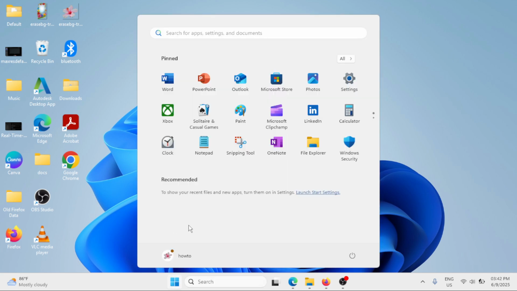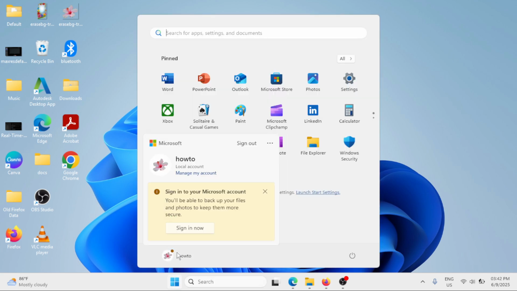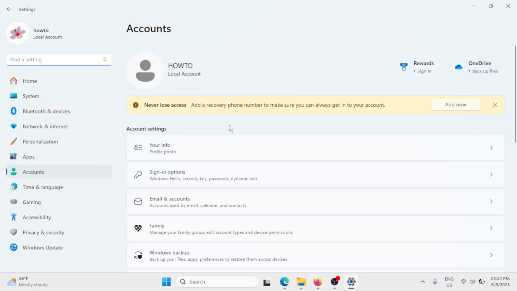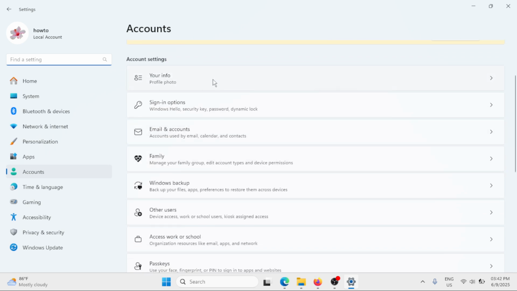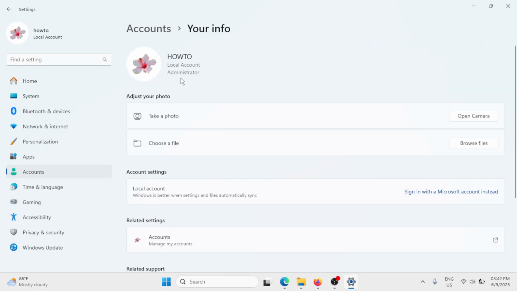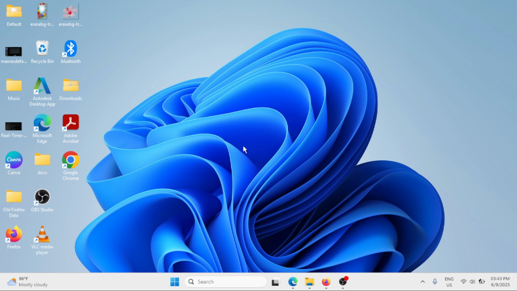You can also check that in the start button. Click on this icon. Okay? You can also sign into any other accounts. Click on manage my account. And the same thing, your info administrator. Okay? You can also access into that.